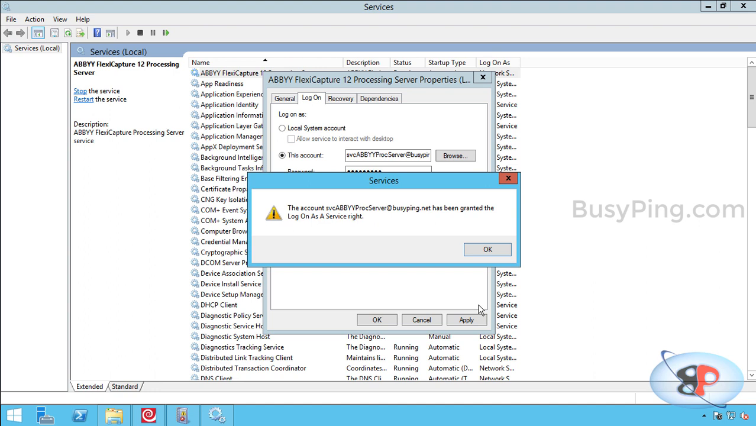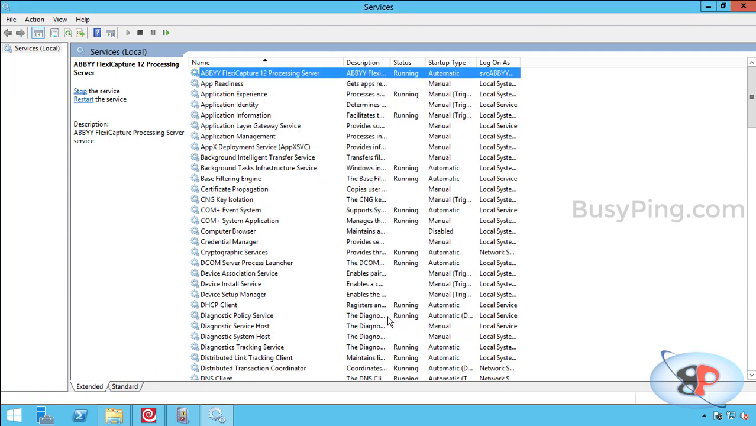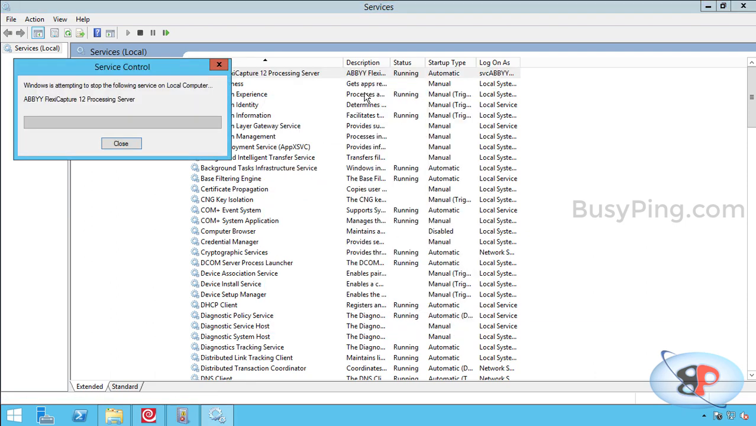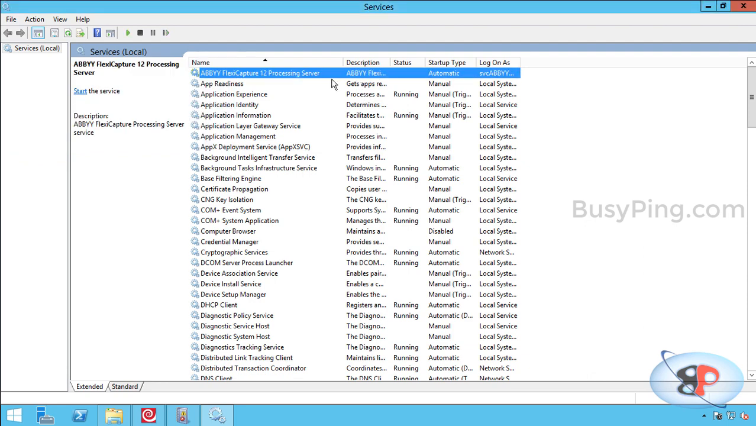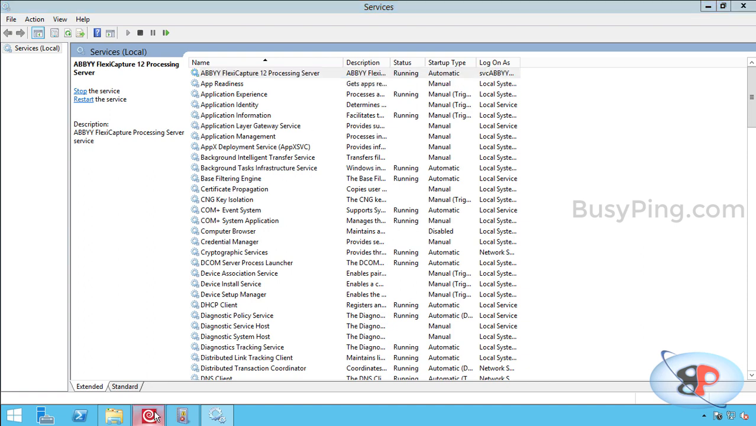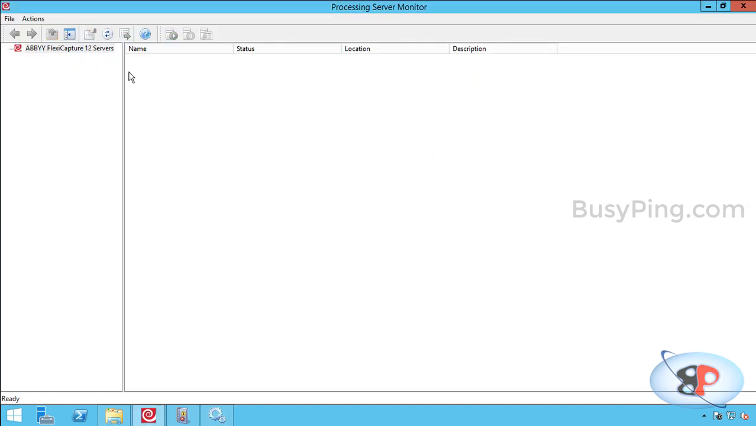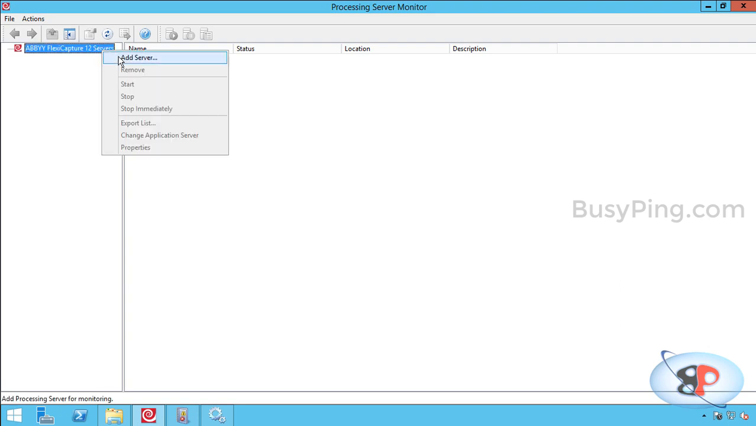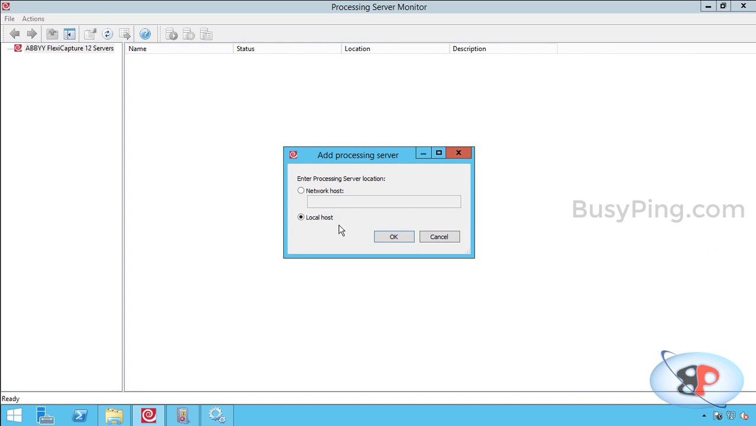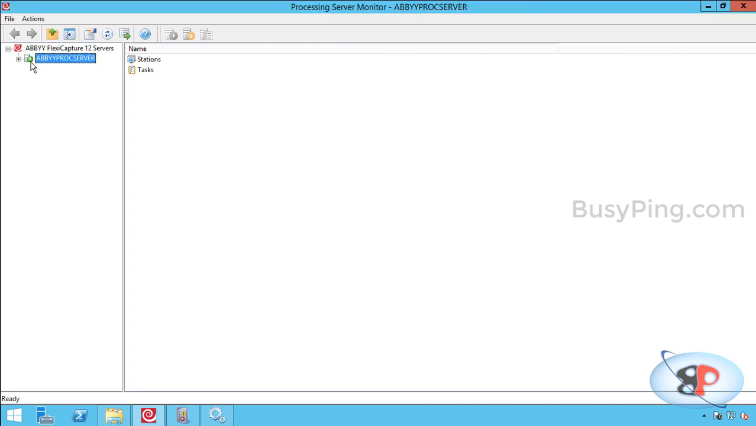And you will get this success message which says the service account has been granted the logon as a service right. So that's good. Click OK. And it says the new logon name will not take effect until you stop and restart the service. That's fine. Click OK and OK again. Now I'll stop the service and start it again. Now if I go back to the Processing Server monitor, you can ignore this error. I'll right click again, add server, leave it as localhost, click OK. And now you can see that it successfully started.